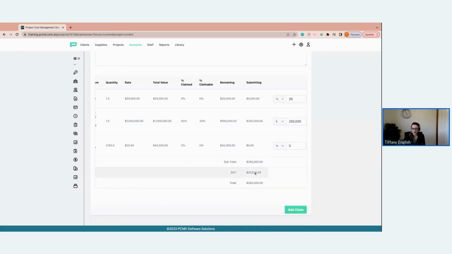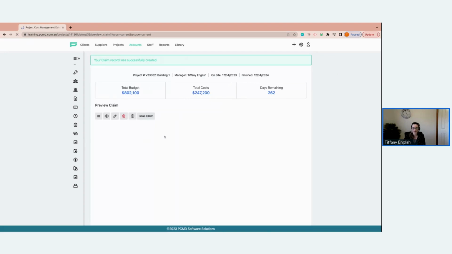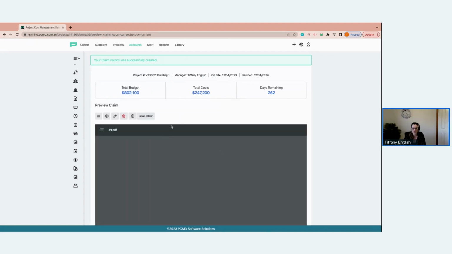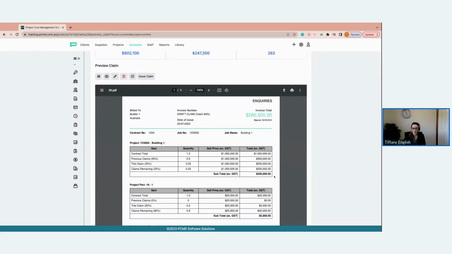You'll see by default that it will do my subtotals with my GST amounts, and I'll be able to add my claim. My claim is added, it goes straight to the screen where you can issue this directly to your client. Now, this template is just a draft template that we have in the system. Your implementation consultant will help you to put the right template, invoice template, behind this particular claim.